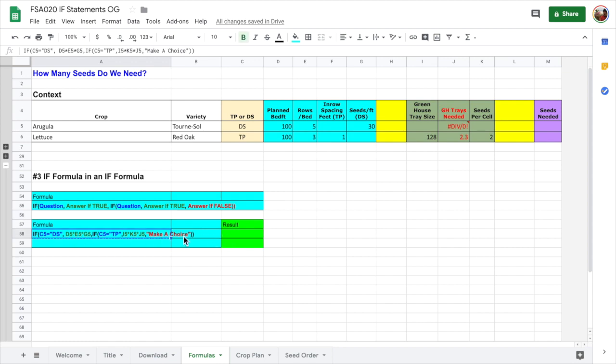So we'll copy this, equals, we'll paste it, enter. The answer is 15,000, and we'll drag this down, and the answer is 600. So in this equation, if we delete one of these answers, it asks us to make a choice. So I can put in DS.